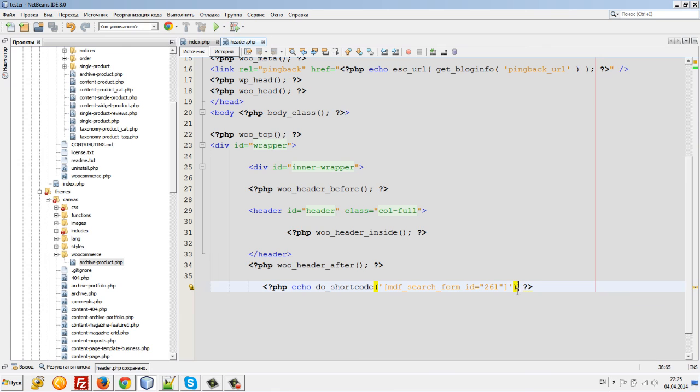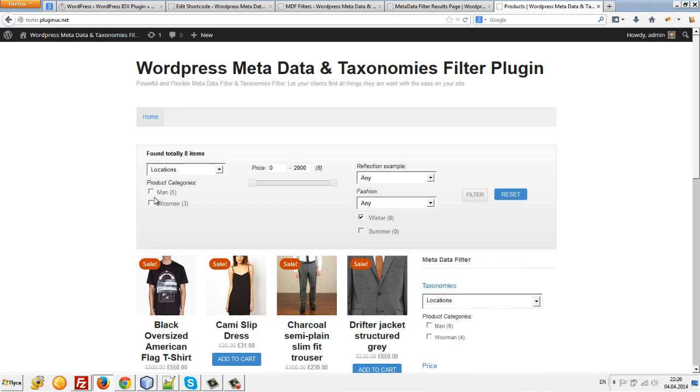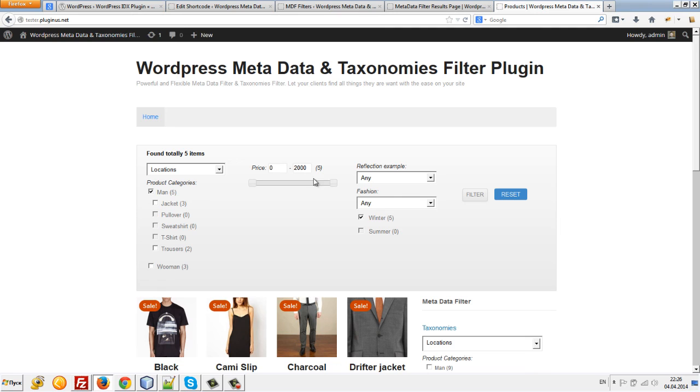Go to front and look at the result. Here you are. Okay, we have inserted a shortcode which gave us a search form. We can use this in the same way as the widget. Winter, man, price, two items, fashion, Europe.